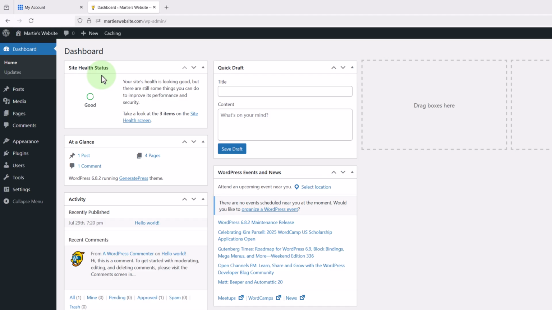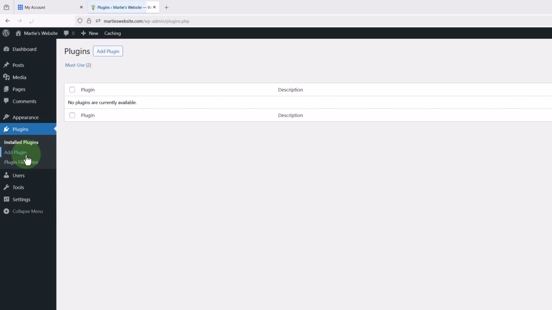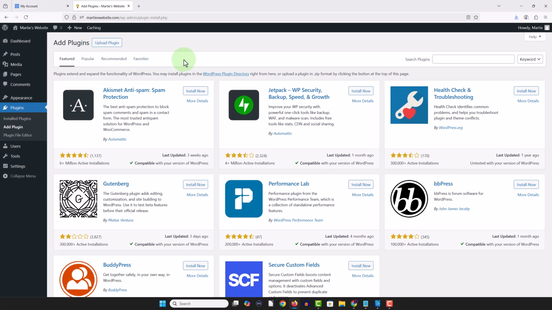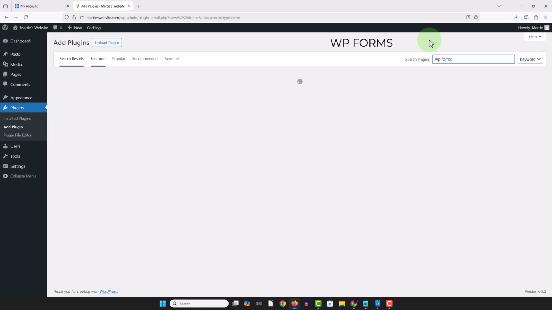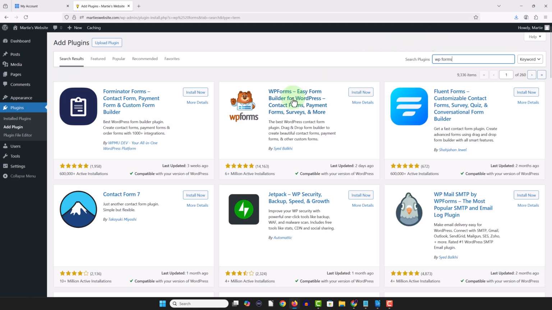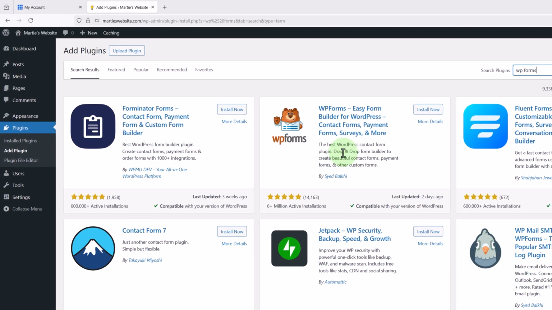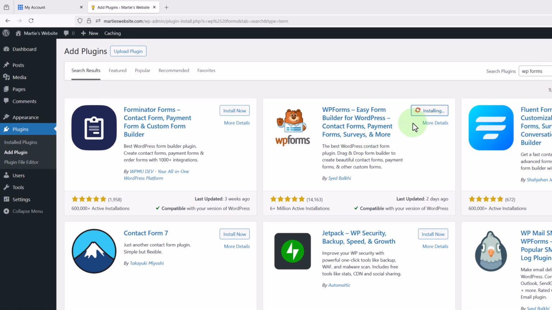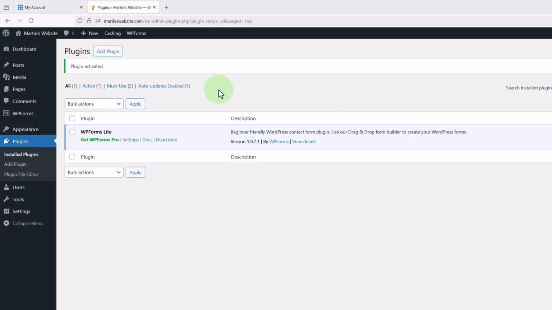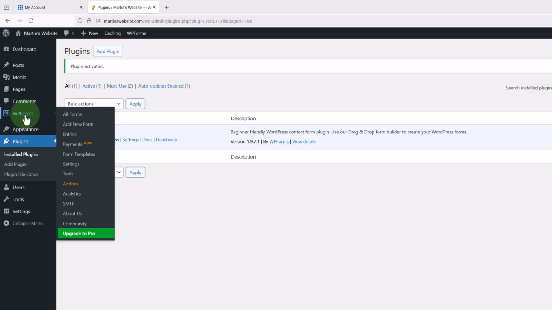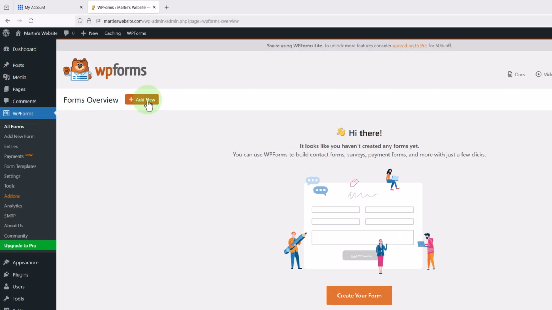Then from the dashboard, we're going to click into Plugins on the left and click Add Plugin at the top. Now we're going to click into the search bar in the top right and type WP Forms. Then once it shows up, this is the one we're looking for here, and we just need to click Install Now. Give it a few seconds to install, and then click Activate. Then once the plugin's active on our site, we're going to click into where it now says WP Forms on the left and click Add New at the top.